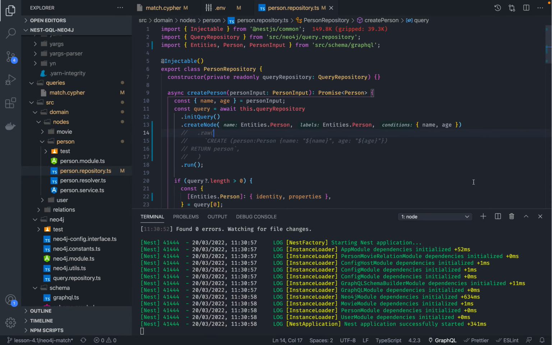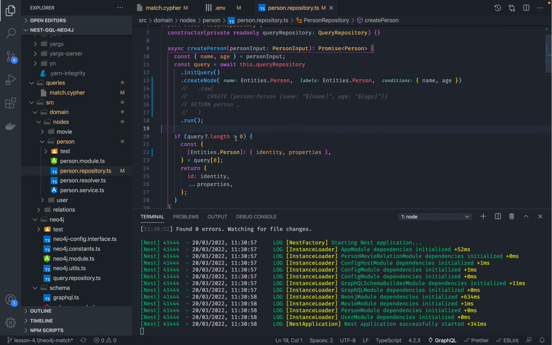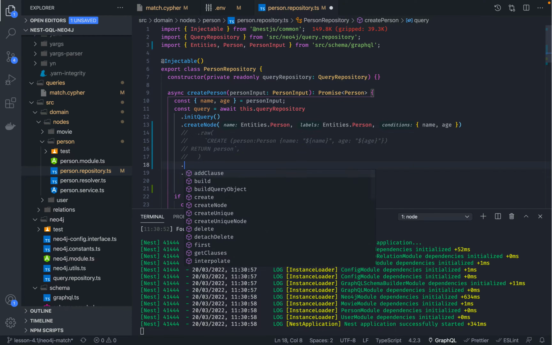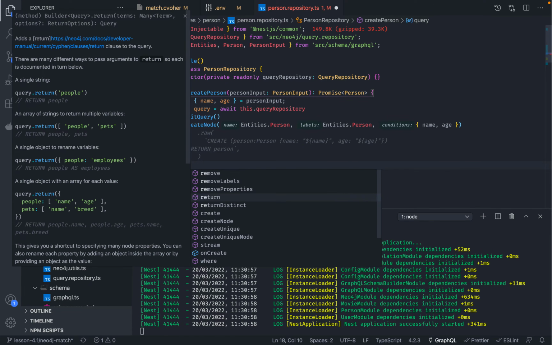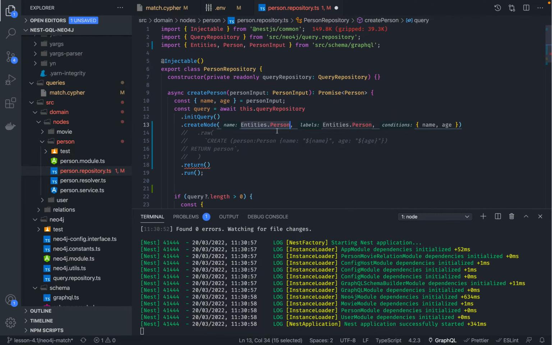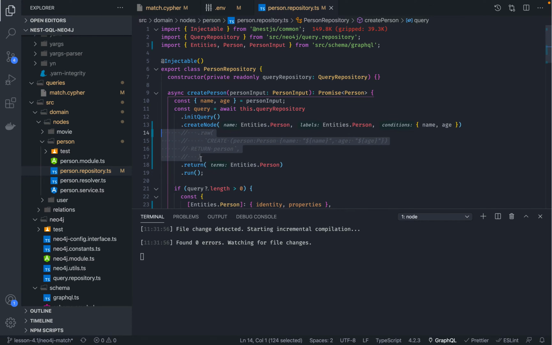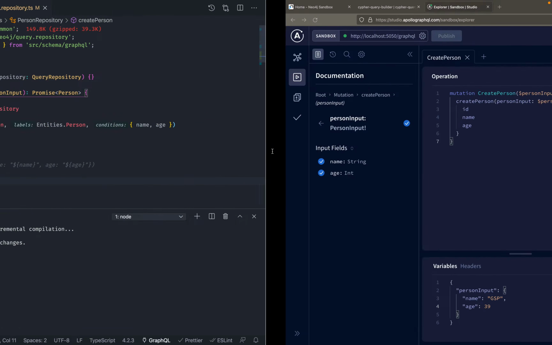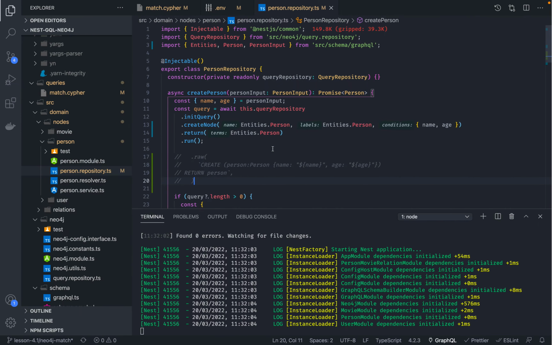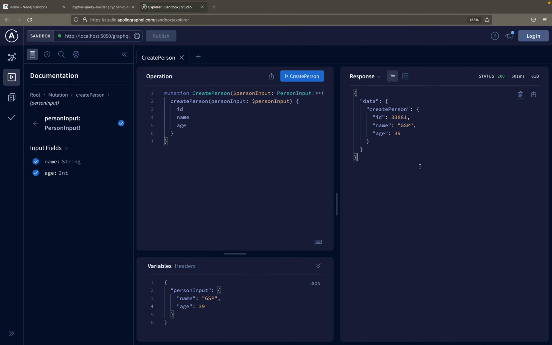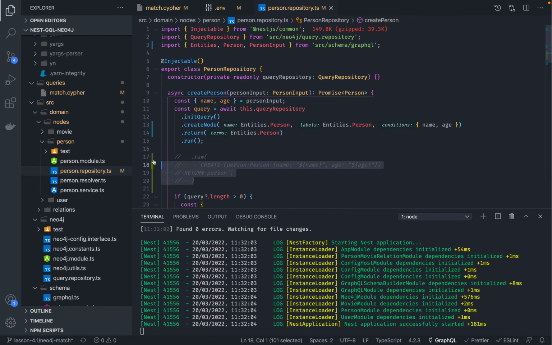All right, let's debug it. Not sure. We are not returning anything, obviously. So here we need to add the return statement, and we will return the person. All right, let me just cut this out for now. Are we online? Yes. And let's run the query once again, and it's working. Look how easy it was.